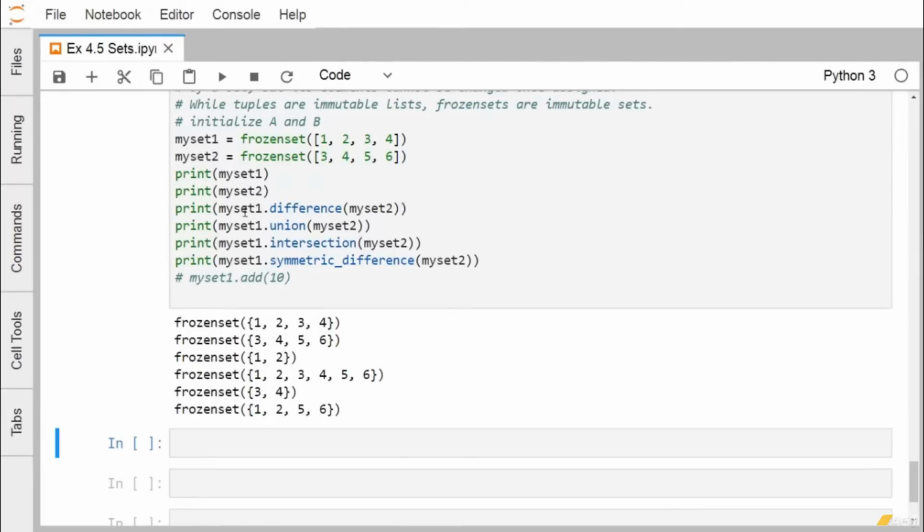Then we are going for the difference. my set1 dot difference my set2 gives 1 and 2, because 1 and 2 will be the elements in the outcome. 3 and 4 will be deleted because they are the common elements between my set1 and my set2. We can go for the union, and we get this outcome. For the intersection, only the common elements, 3 and 4, are coming out. For the symmetric difference, only 3 and 4 get discarded and the rest of the elements will be there in the frozen set.